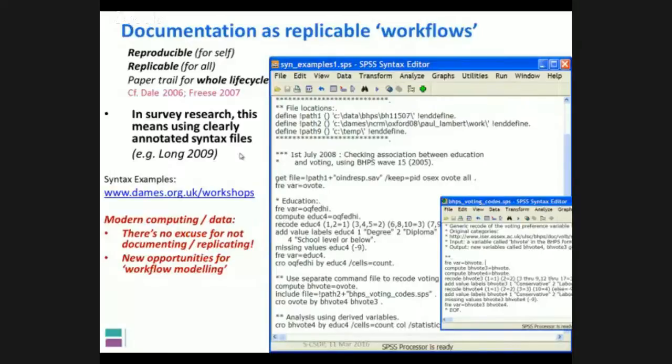As you become more sophisticated in using software through command files, the chances are it'll be convenient to break up the lists of commands into separate subfiles. And typically you can call upon one subfile within another. Within the example on screen at the moment, there's the line include file equals path2 BHPS voting codes.sps. What that code means to SPSS is, at this point, find another syntax file, another command file, and run it. That's the one that's in the indented box here. So at this stage in the code, it'll actually open up another file, run its contents, and close it again.